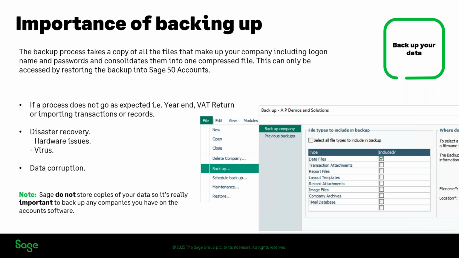It could be disaster recovery. Your computer could break, so hardware issues. It could be that you've ended up with a virus, leaving you unable to access the Sage software. If you've got a backup, once you're back up and running, you can use that backup to restore into your software and get back to where you left off.